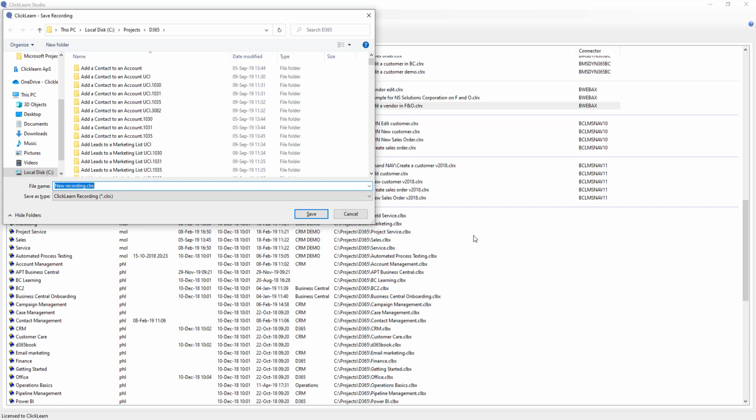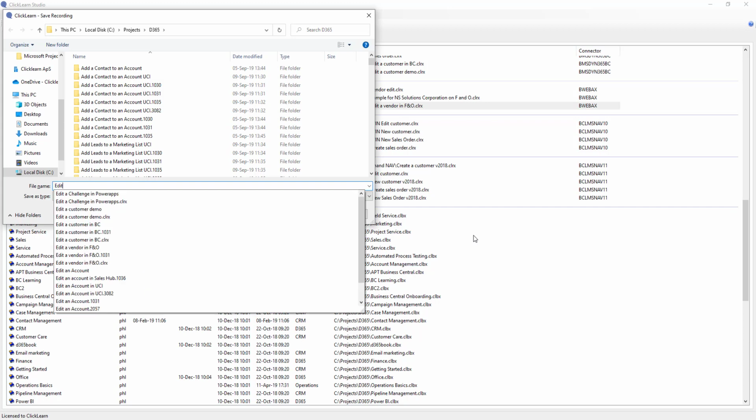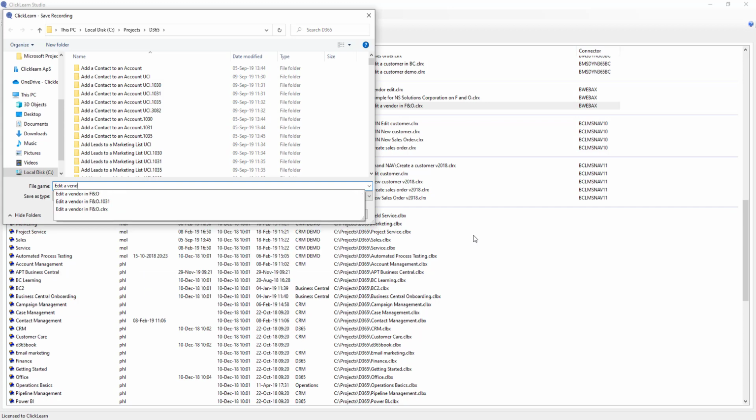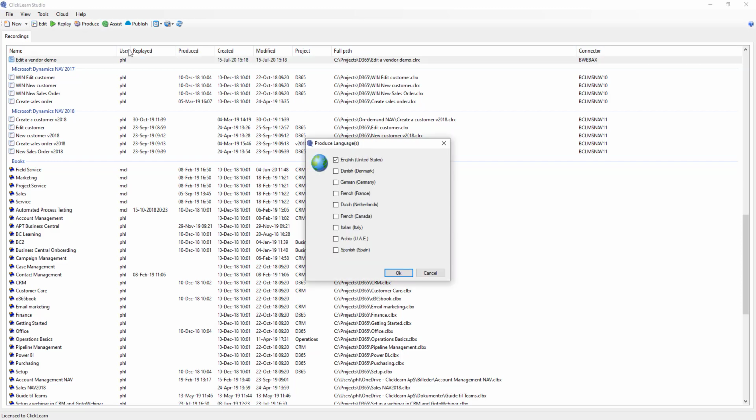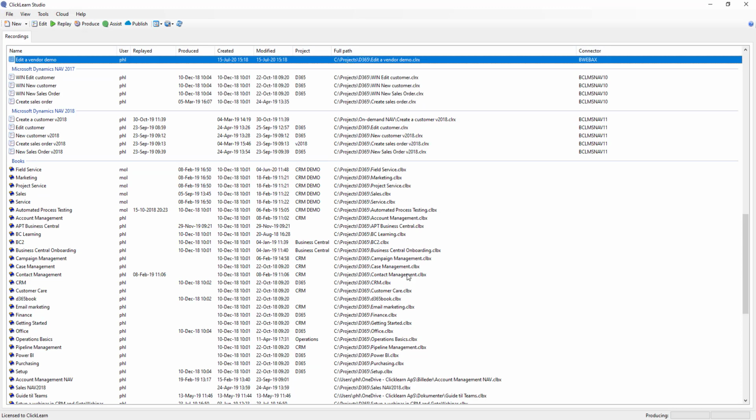I will now call this edit vendor demo and save this. Again, I can store this wherever I want to. Here I'm storing mine on my local drive, and I'm just going to go ahead and produce this material simply so we get a quick view of what ClickLearn actually creates. What happens from following a green rectangle.